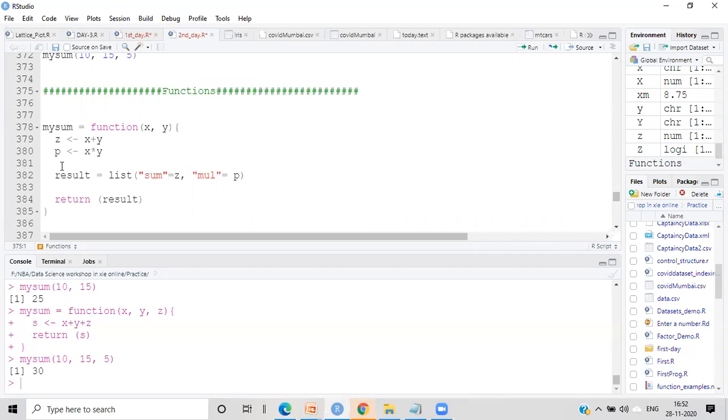So for example, the function name is my sum is equal to function. It's taking two parameters. In the first, z, I am taking x plus y, and in p I am taking x into y. So in z I am taking the addition, in p I am taking the product, and then the result variable I'm creating as a list of sum, which I'm putting as z, and then multiplication is equal to p, so that both the values I can return simultaneously. And then simply I'm saying return result, so it will return the result. Let me run this.